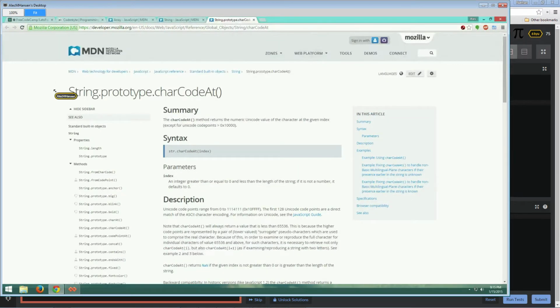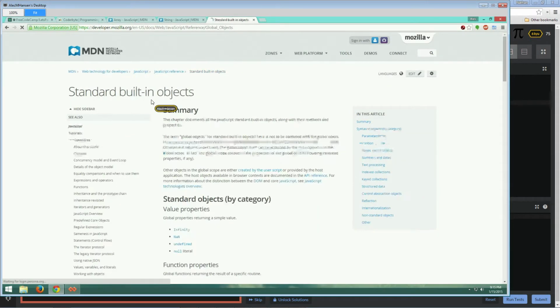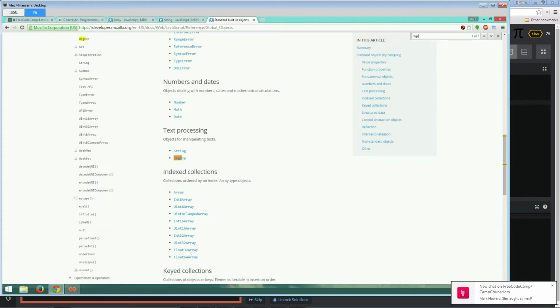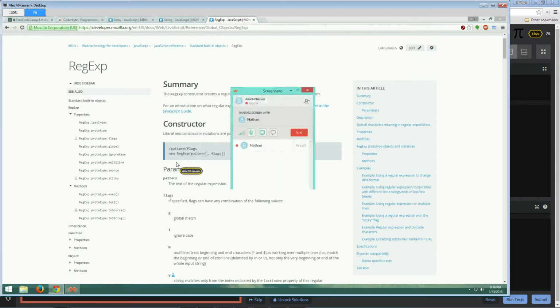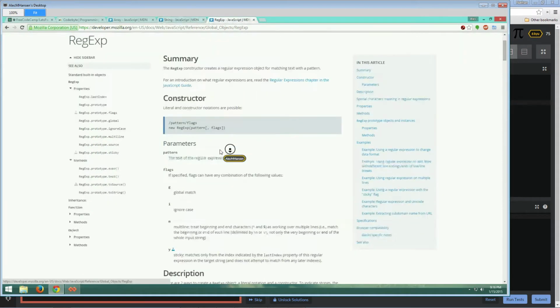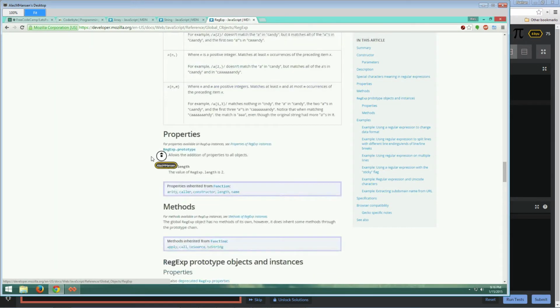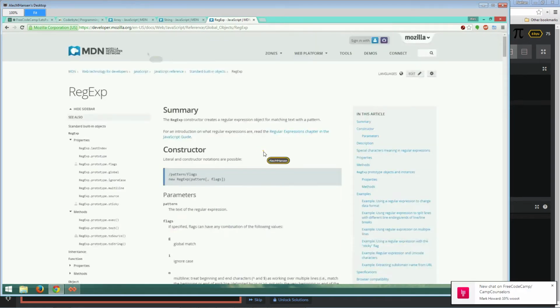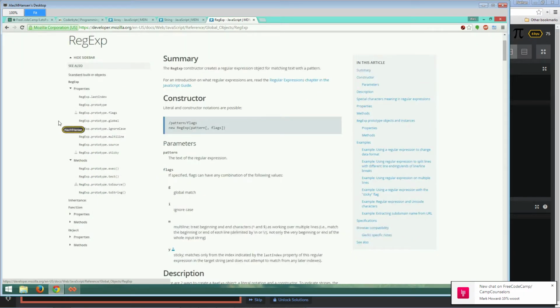It's oftentimes a lot easier just to go to the standard built-in types link, and then scroll down to what you want. Like that. Yep. RegExp pattern. Okay. Then look at the test method. All your methods are right here. Methods and properties. So check out test.